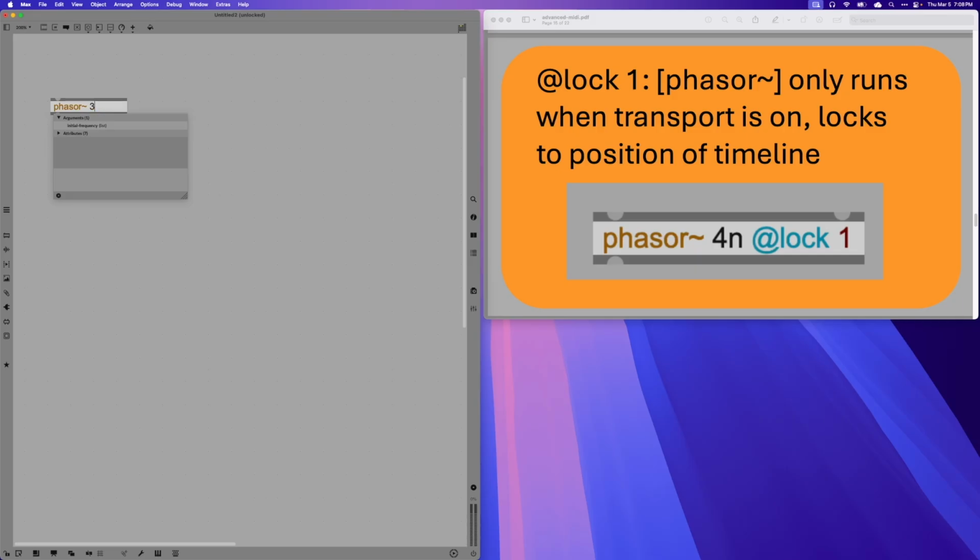We're going to use the phasor using for_n at lock 1. So this will be sending out quarter notes, and when we turn lock 1 on, phasor will only run when the transport is on, and it will lock to the position of the timeline. So these quarter notes will line up with where the quarter note divisions are in the timeline.